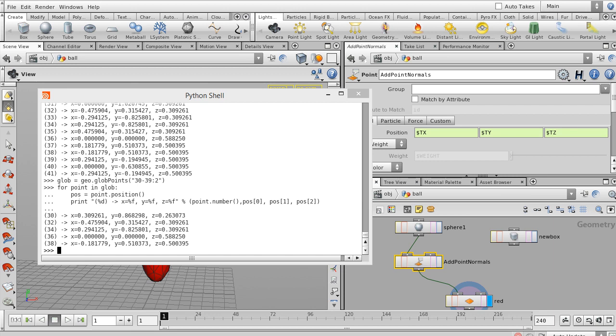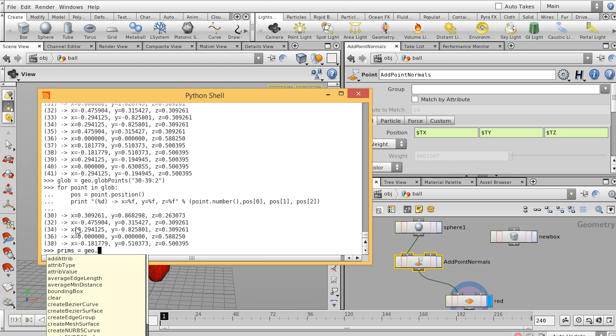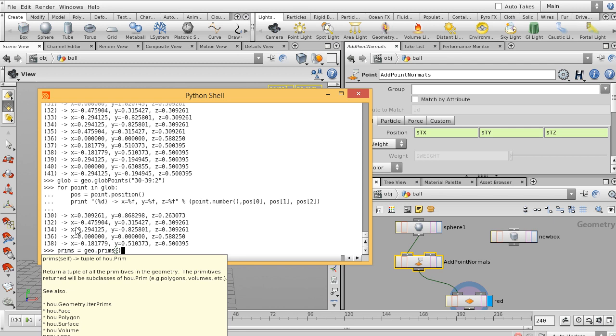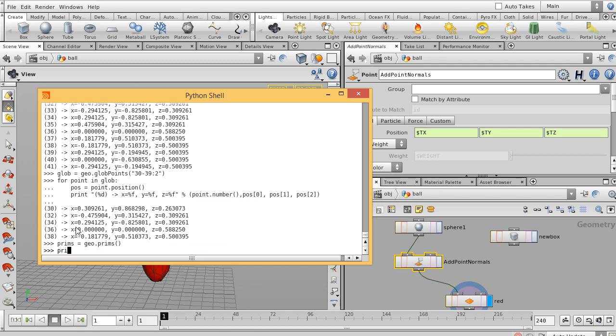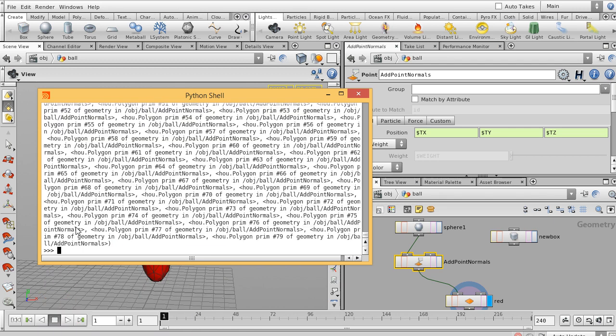Now, the primitives returned will be a subclass of hou.Prim, whether that be polygons, volumes, meshes, or what have you. So we're going to create a new variable called prims equals, let's see, geo.prims. All right, we're going to get a whole mess of primitive objects, but they all are of type, well, let's say hou.Polygon, which are a subset of hou.Prim.